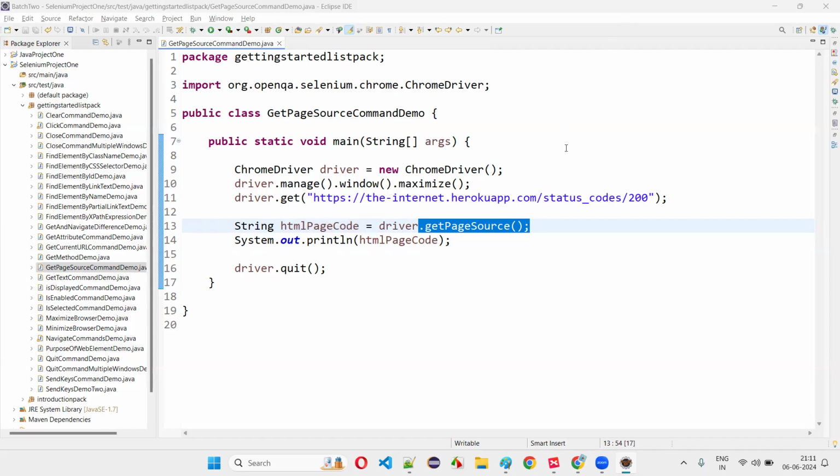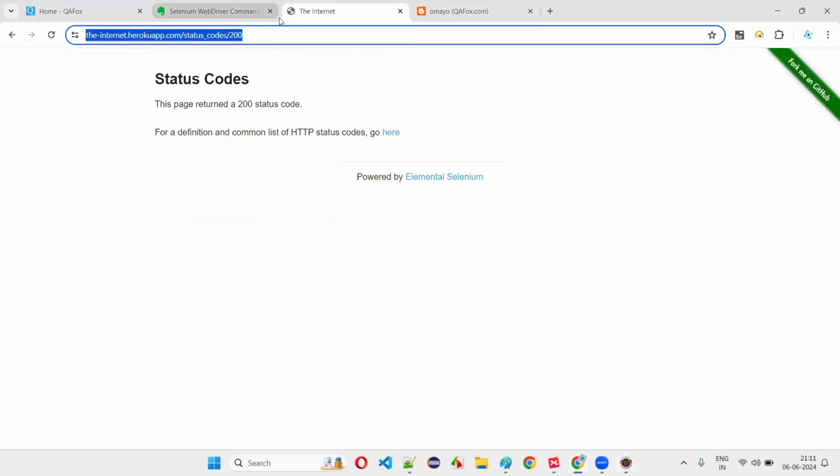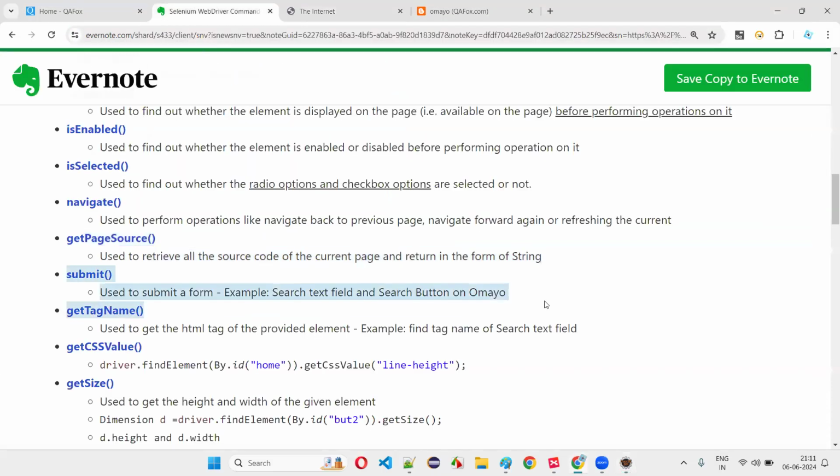Yes, great. Okay, this is the getPageSource command, guys. Let's move on to the next one, the submit command.